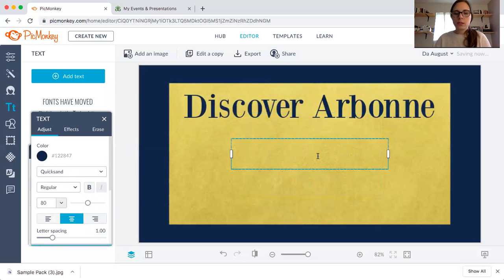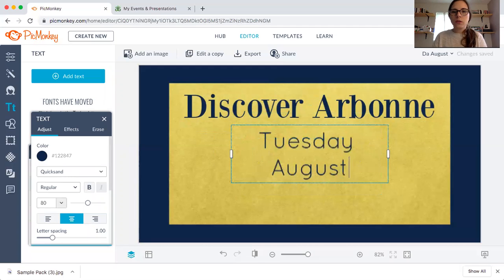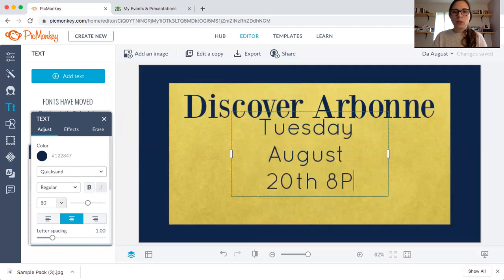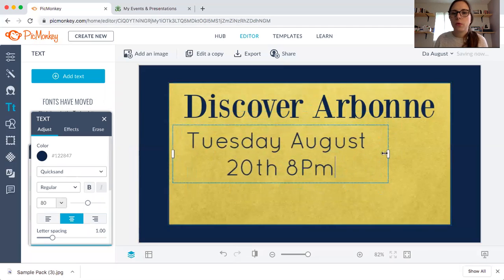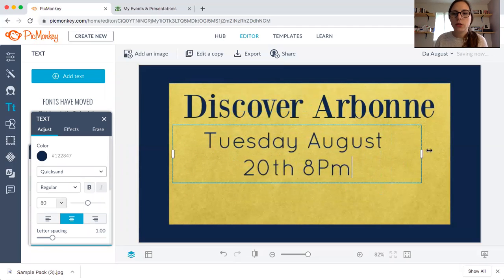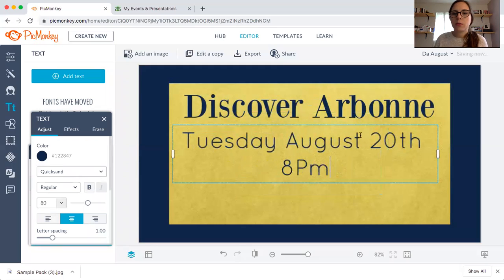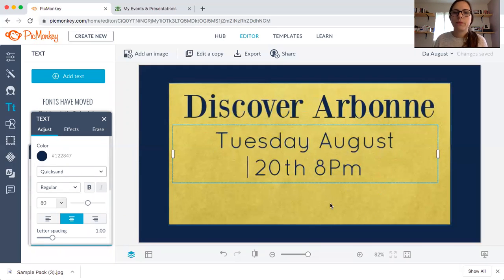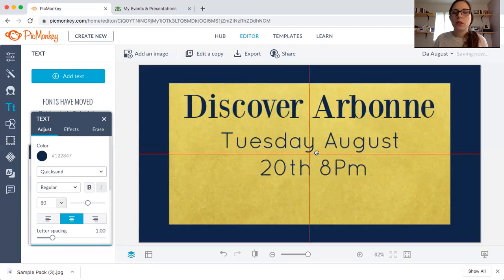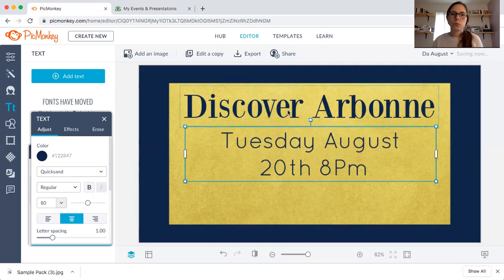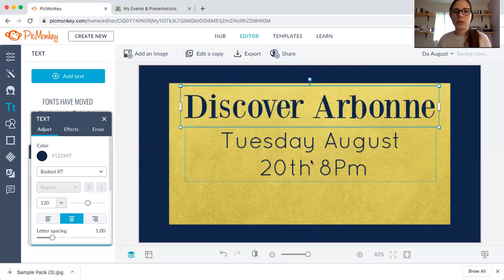So now we're going to decide when it is. So we're going to say Tuesday, August 20th, 8 p.m. And then we're going to adjust this so it fills up the whole space. And we also want to center this where it needs to be, but that's okay. So we're going to center it with our other text here. Okay. All right, so we're centered.